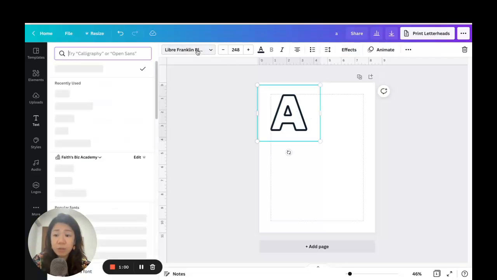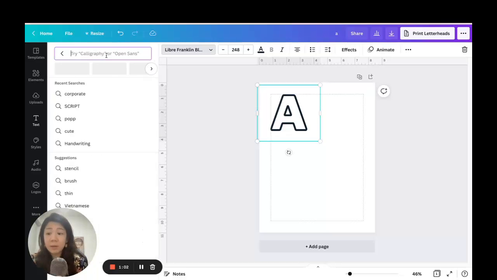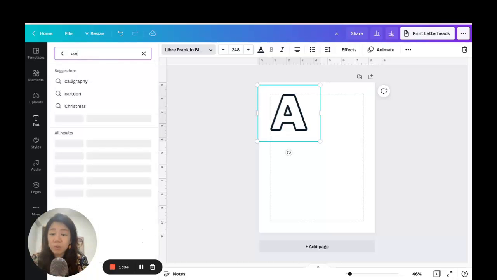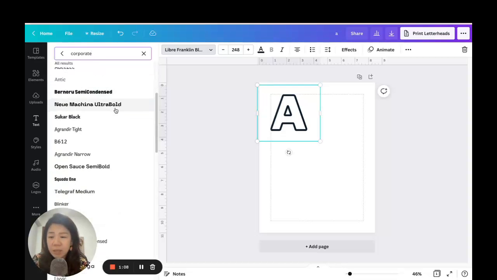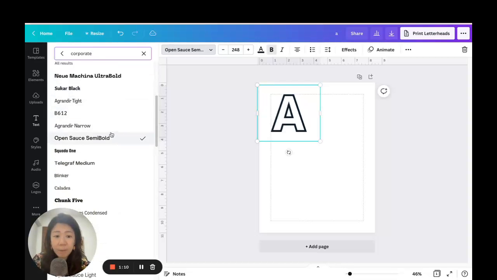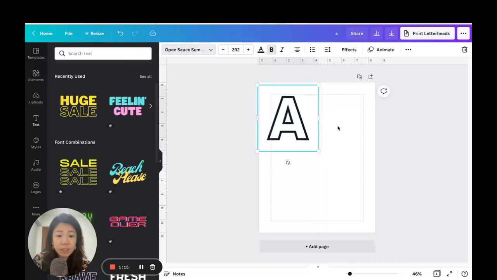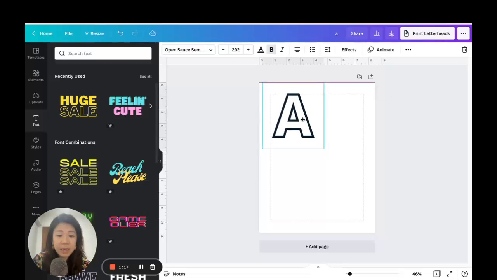You can also go to the fonts here and then choose something simpler. You can search for corporate because usually the corporate fonts are the simpler ones. So I want something that is big and bold. Yes, this looks like a good one for writing, tracing. So let's have this one, letter A.